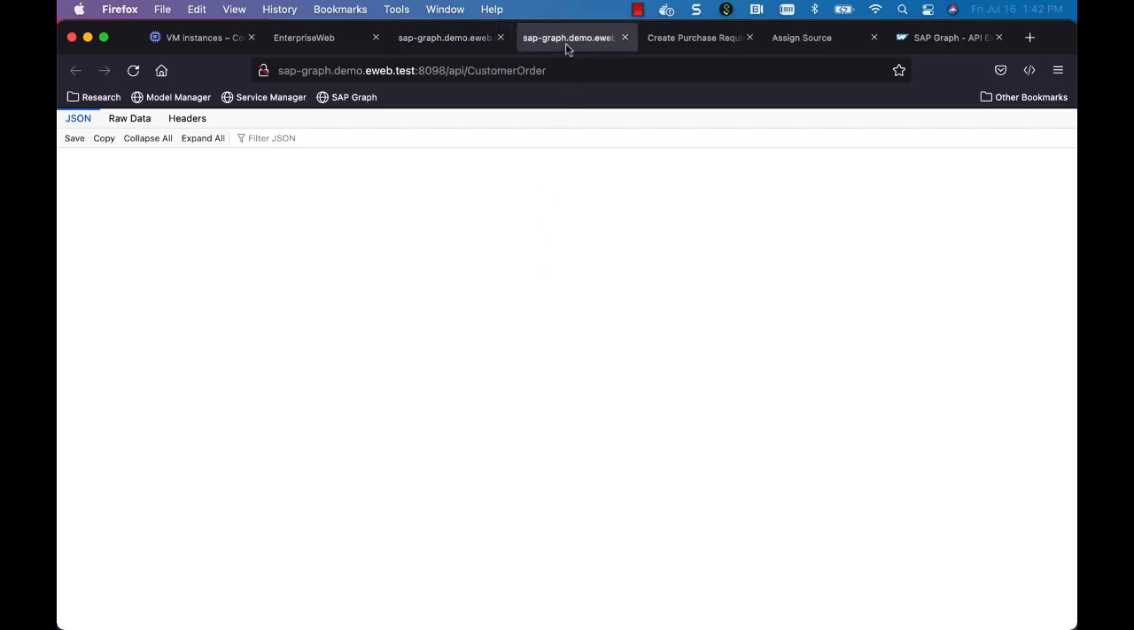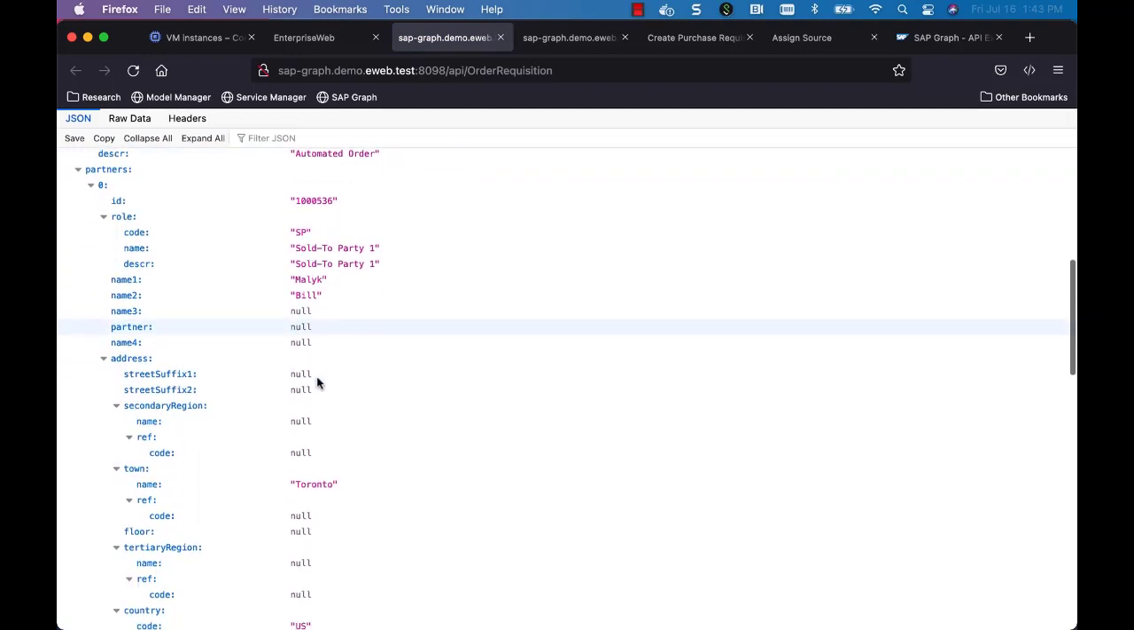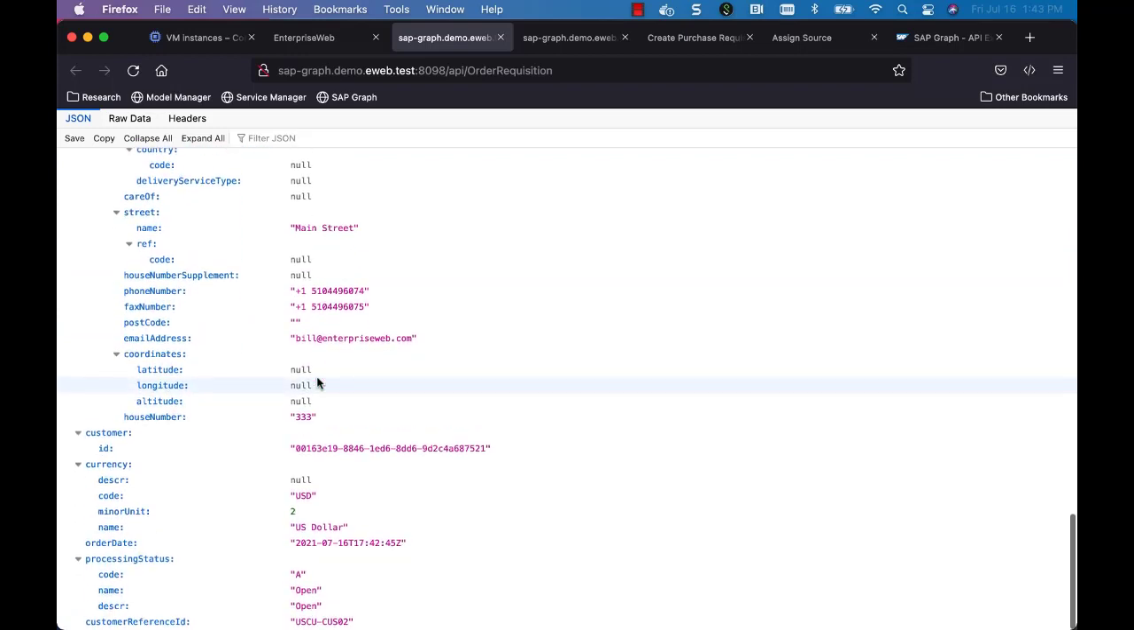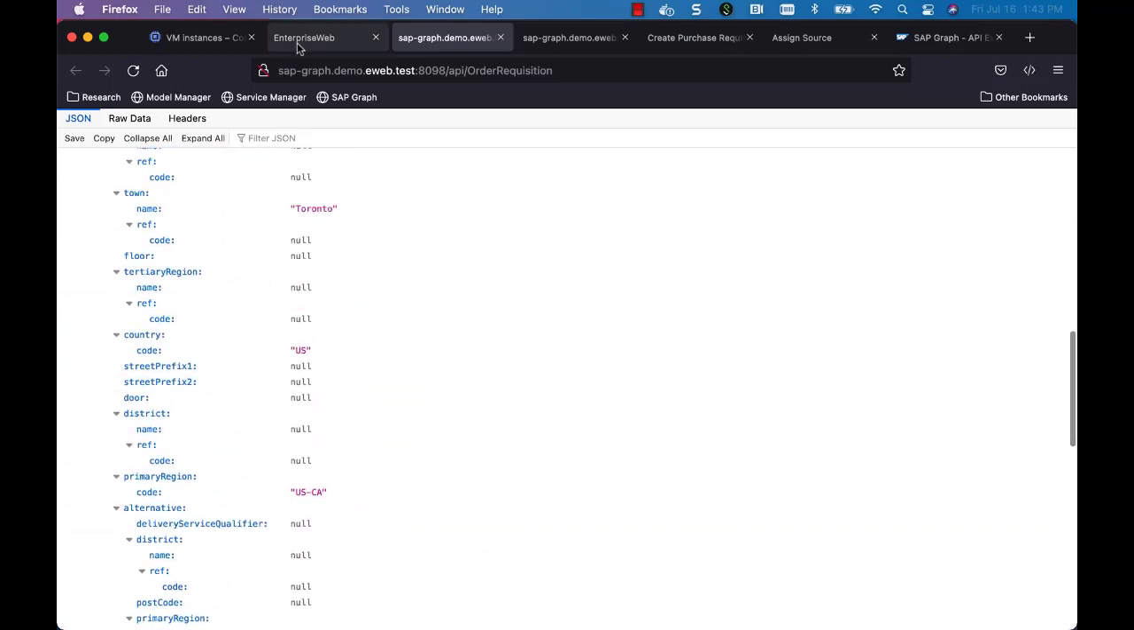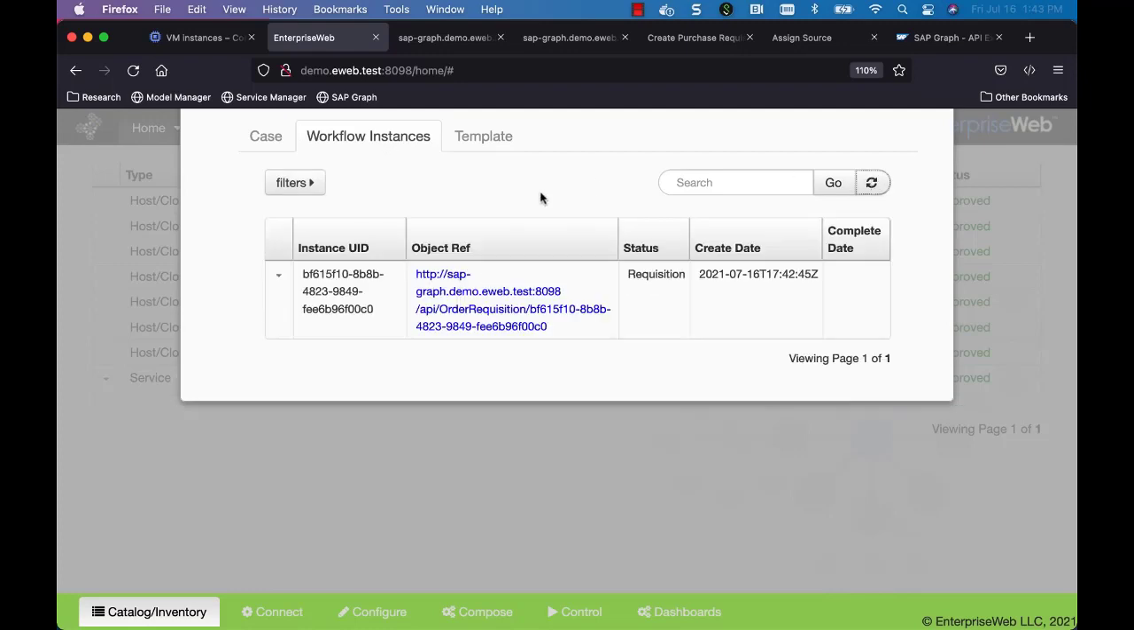So what we'll see is that for our customer order here, order requisition, which is the first point, we can see things like the distribution channel, whatever. The full detail here of all of the data that we collected and that was needed for that order has already been pushed into the SAP Graph APIs. You can see here inside the system we have that new instance. It's at status requisition, and again, these are all pulled from the SAP model itself, including things like states and so on that will be managed automatically by eWeb.